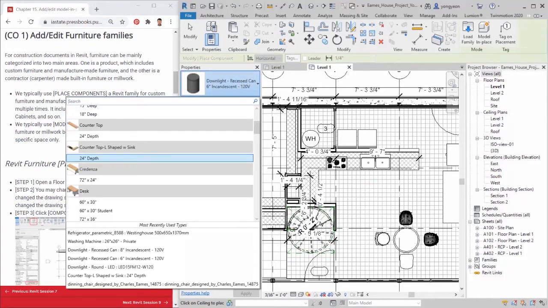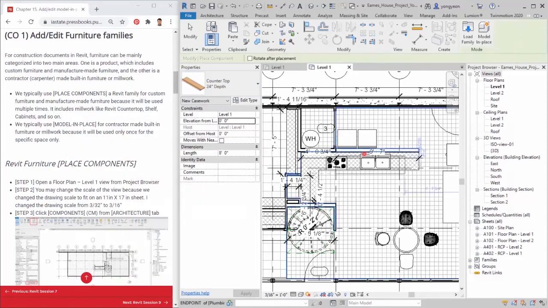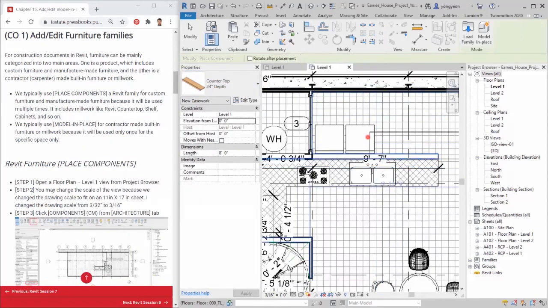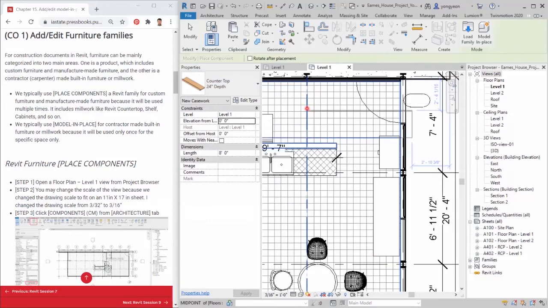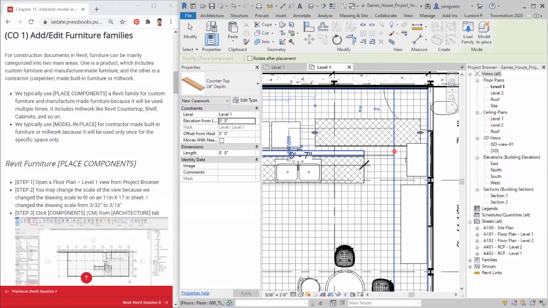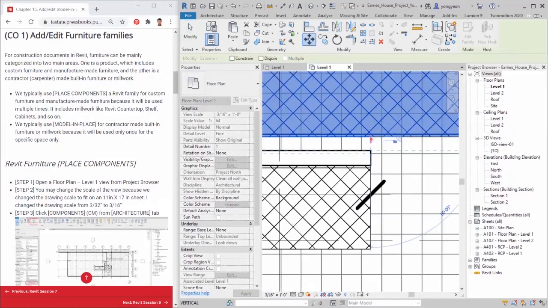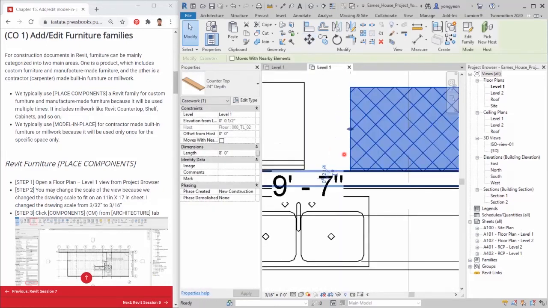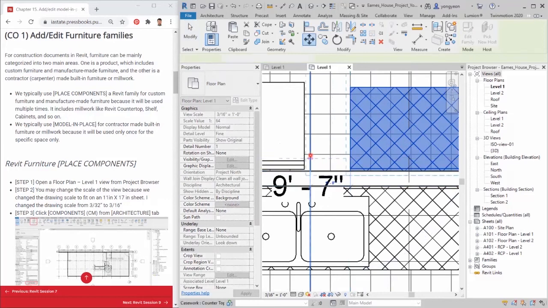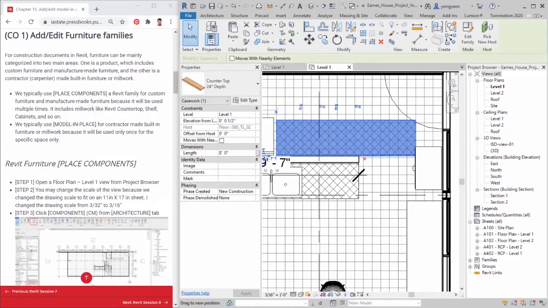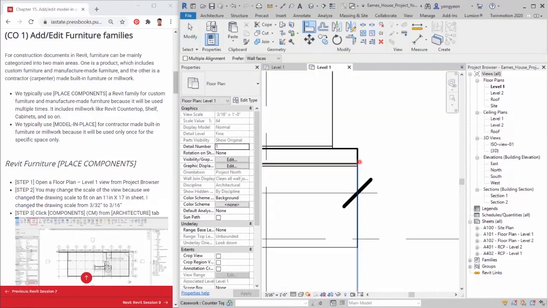Step 5. Place the furniture families on your floor plan. Make sure the level is what you want. Step 6. Use spacebar on your keyboard to rotate the family. To move, rotate, align, copy, mirror the furniture, click the furniture that you want to move, rotate, and then click Align, AL, Copy, Co, or Mirror, MM, from Modify/Furniture tab.